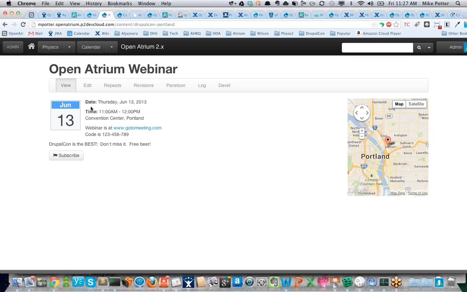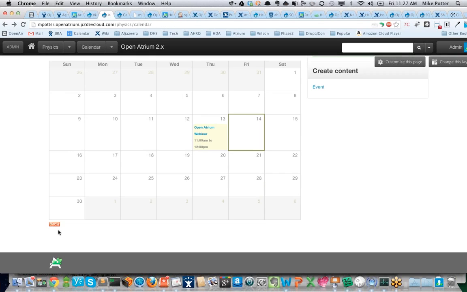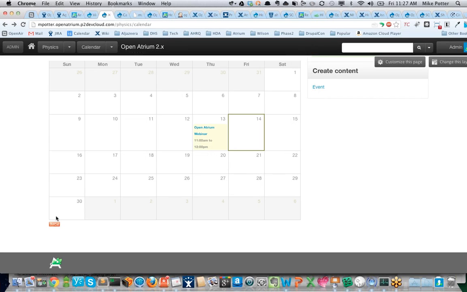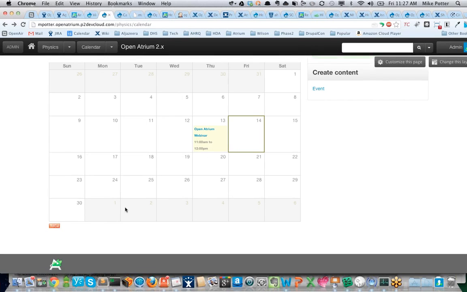In addition to being able to export those events, when we go back to the main calendar view, we do have the iCal feed at the bottom. You can see that it's going to send this WebCal request. So you can put this into whatever kind of feed viewer you want to use. So that's an iCal feed.